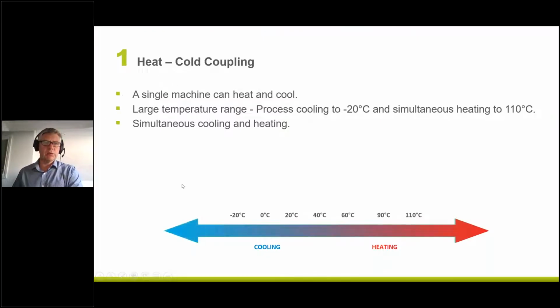First of all, we've got cold heat coupling. A single machine can heat and cool. We've got a very large temperature range, from minus 20 right up to 110 degrees, and you can simultaneously heat and cool. This is a big advantage of these systems. It doesn't just heat or just cool, it actually does both. One machine does both, and that's where you get large COPs and large efficiencies from these systems.